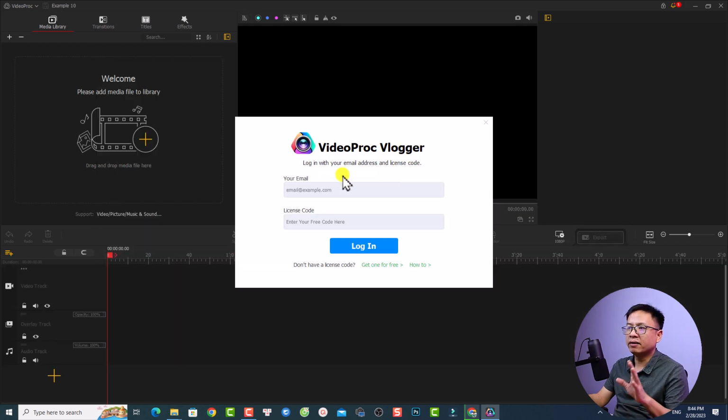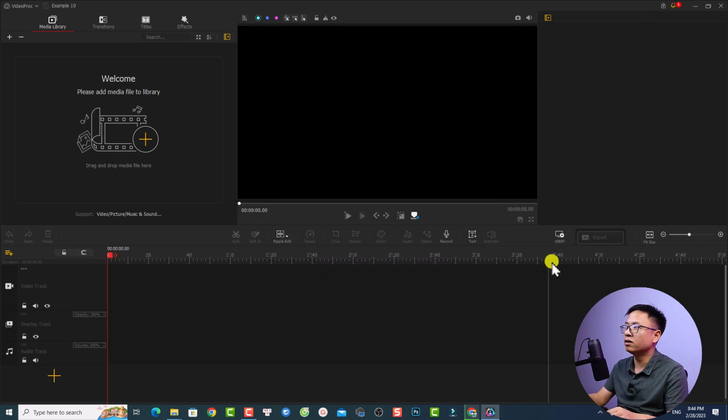Okay, so now you will have a new window saying that you have to input your email and license code or something like that. Because it is a free software, but it is not an open source software, meaning that if you want to use the software, you have to provide your information, such as your email. But for now, I can just close the window, and I just use the free version.